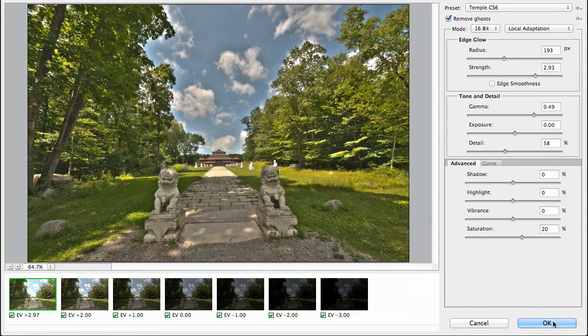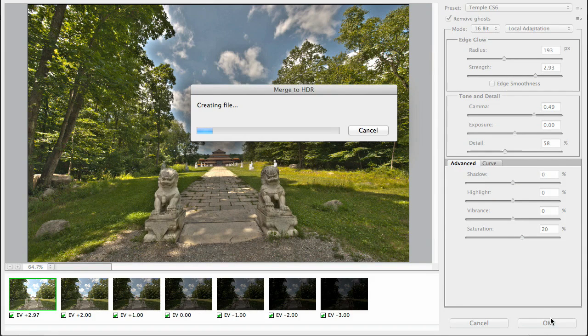Now, I'm going to click OK. This is going to create that HDR file that we want, but it's going to create an HDR file with dirty clouds, something that I don't necessarily think looks very good. What we're going to need to do now is go back to our exposure and get something that looks a little bit more realistic and bring that back in.